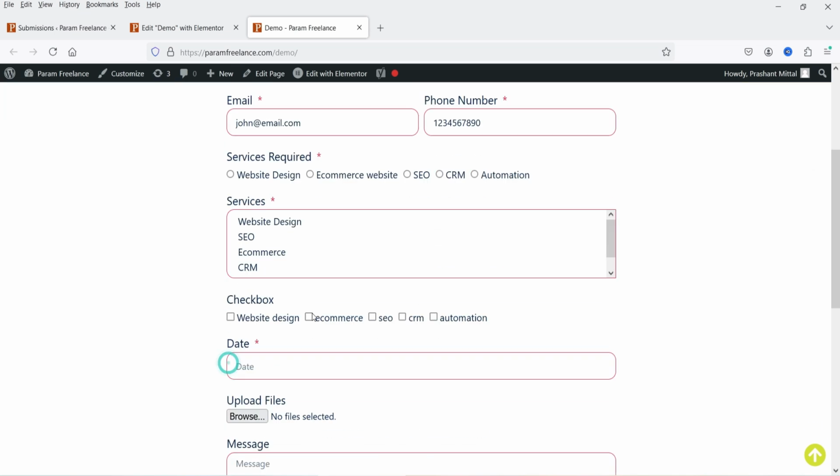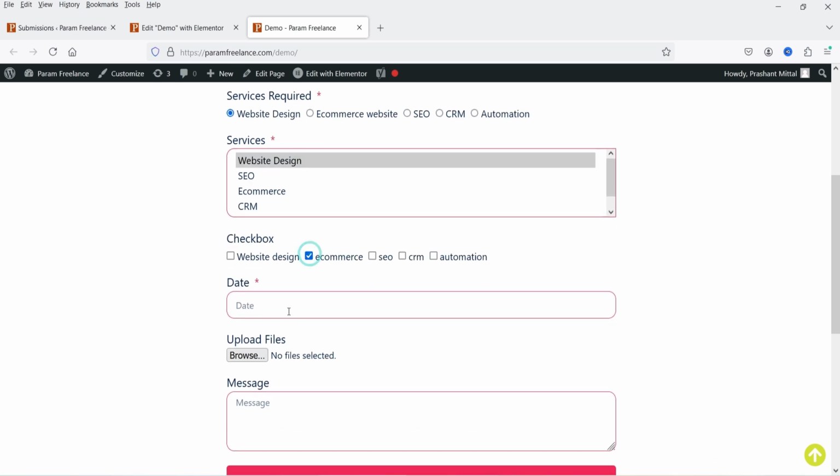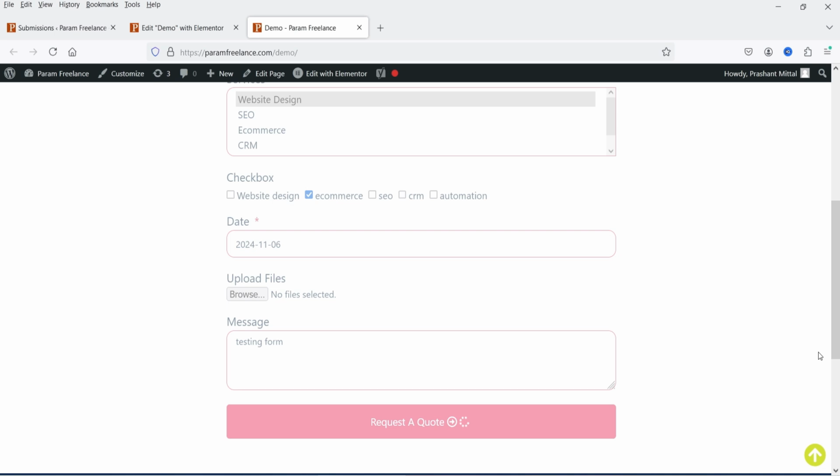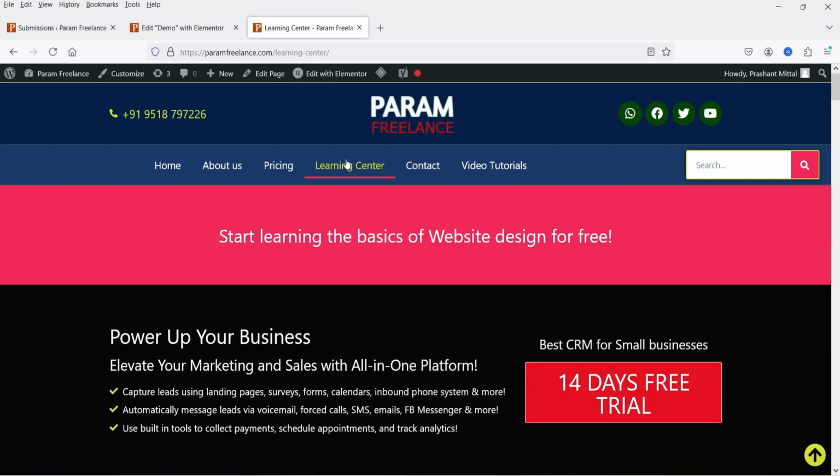Select this service, select this one, let's select this one. Let's add a date. I'm not going to add a file, and click submit. Now it is going to redirect me to this page after submitting the form.